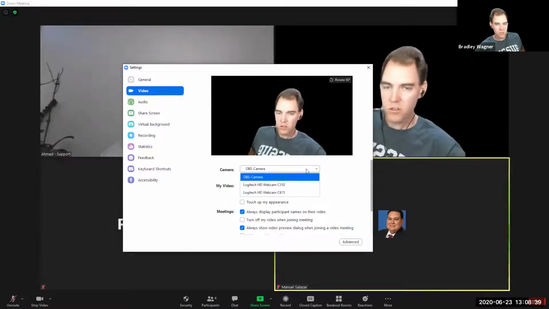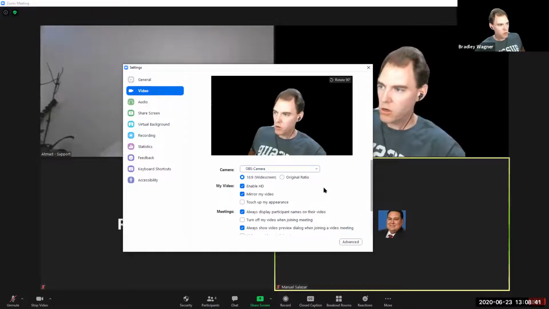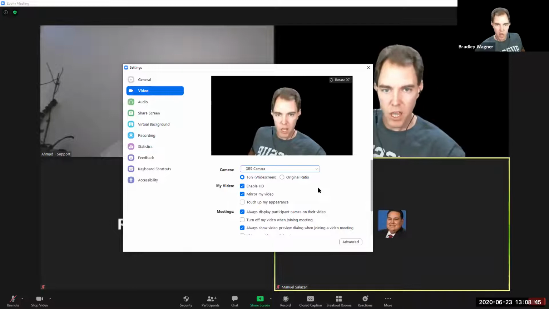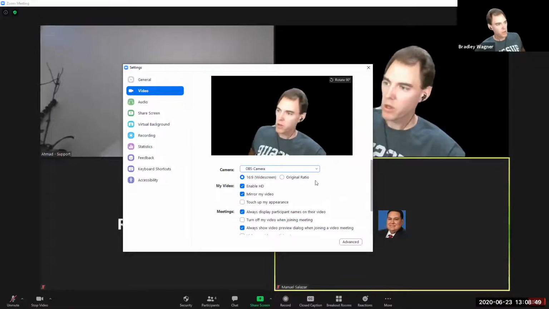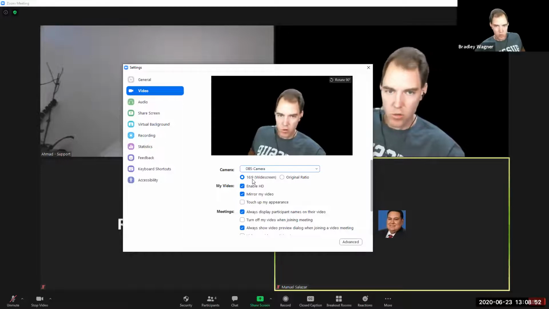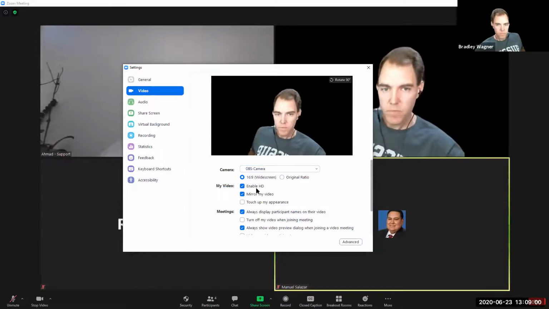Again, you can change which camera you're currently using if you have more than one camera set up. Like if you have a laptop with a built-in camera, but you also have a USB camera that might be of higher quality. You can change the ratio if you have a camera that isn't by default 16:9. You can go original ratio or widescreen. You can enable HD for a higher quality image.